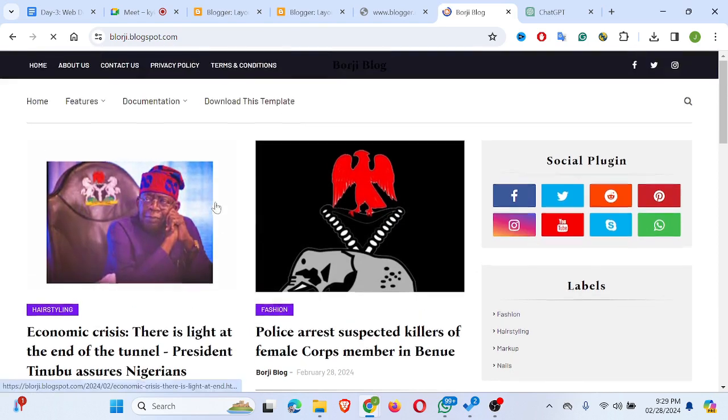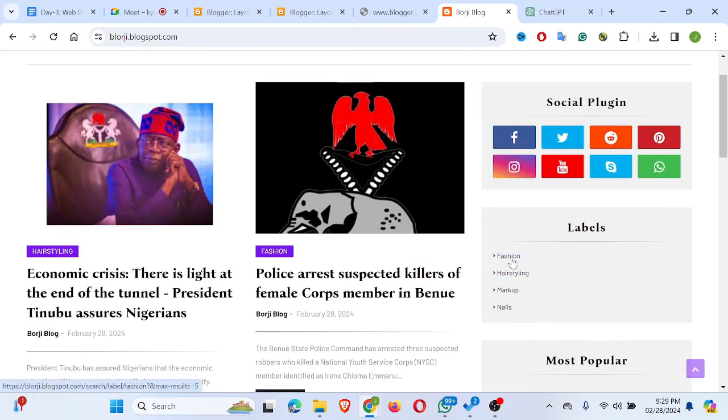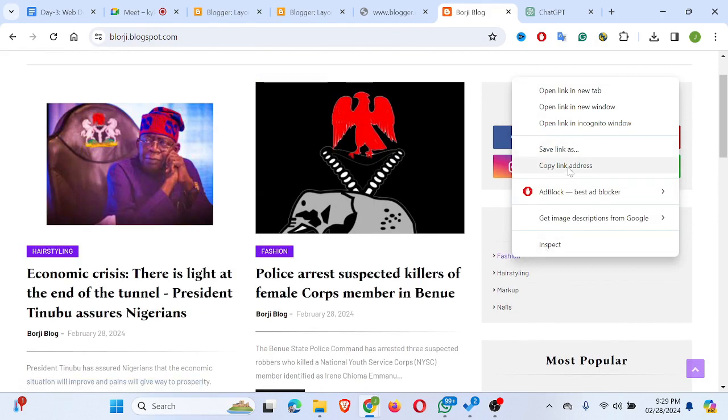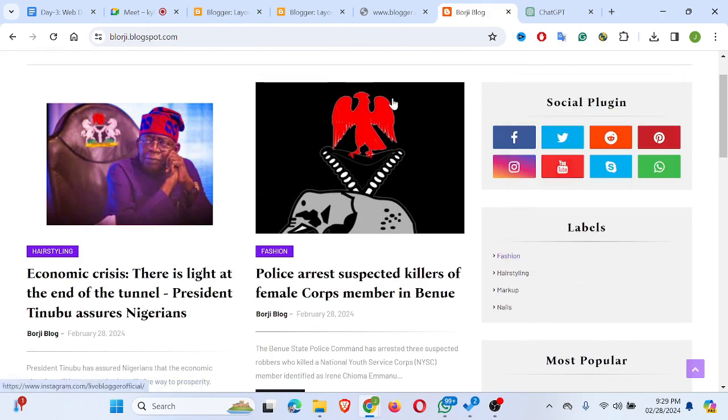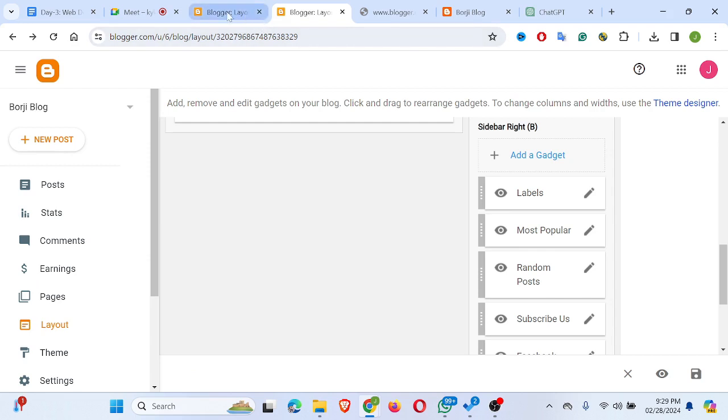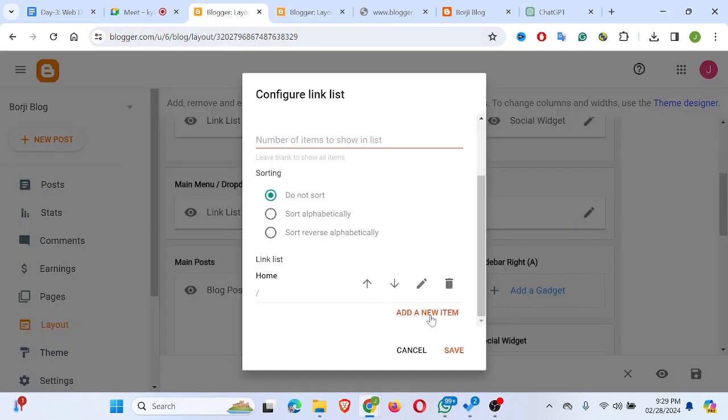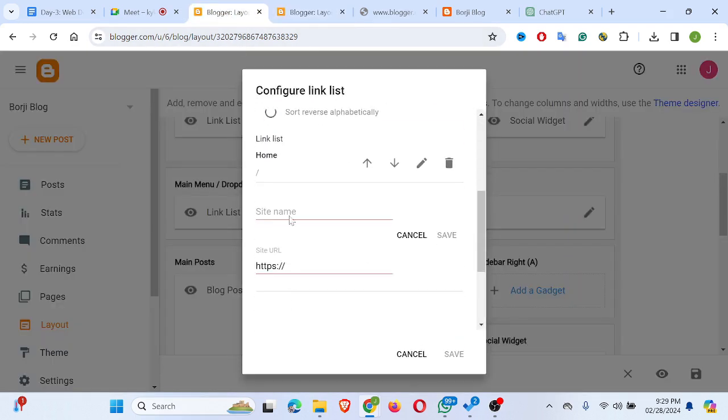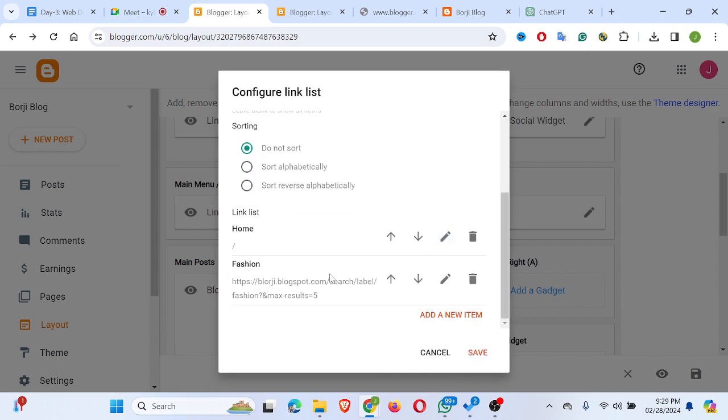So I want to make our categories the way you see feature, documents, all this. I want to have fashion, hairstyle, makeup, and all that. So what I need to do is just copy all this link. I'll copy the link of the label, go back here, click on add new item, put the link here, and name it fashion. I'll save it.